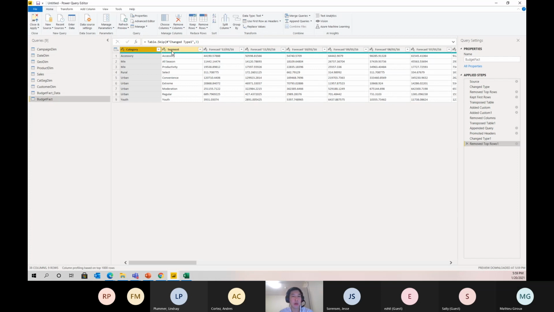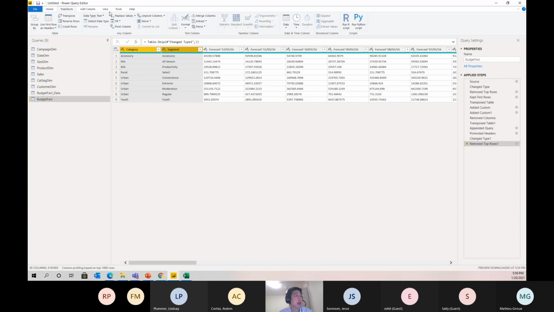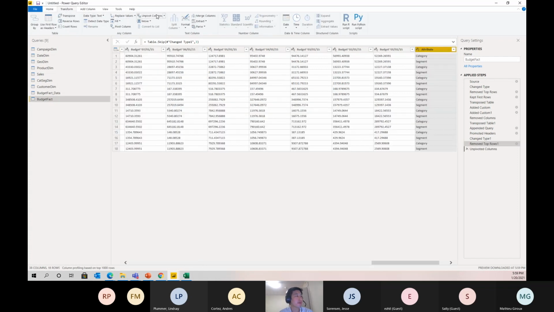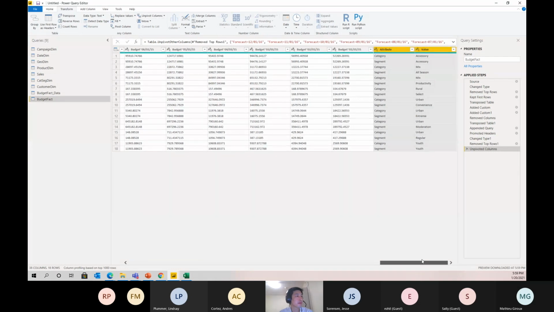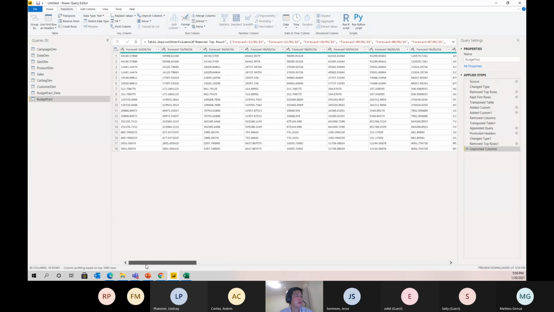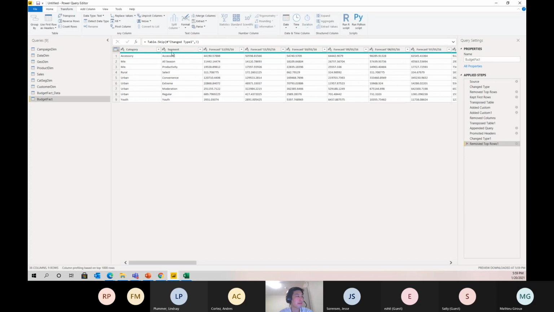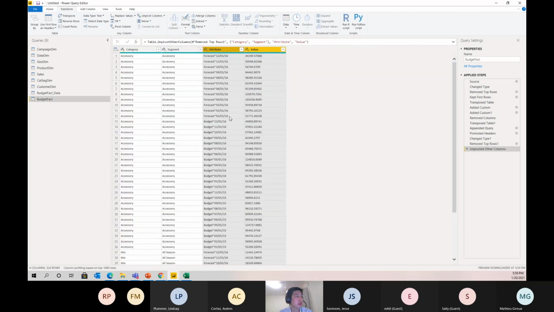Next, let's highlight category and segment. And then we're going to click Transform. And we're going to click Unpivot Other Columns. I think that went off kind of wrong. I'm going to highlight these 2. And then we're going to click Unpivot, click the little arrow and do Unpivot Other Columns. So we should have 4 columns at the end of this.